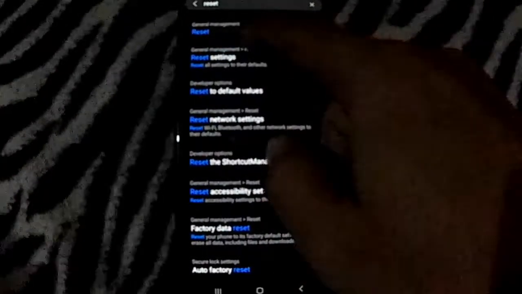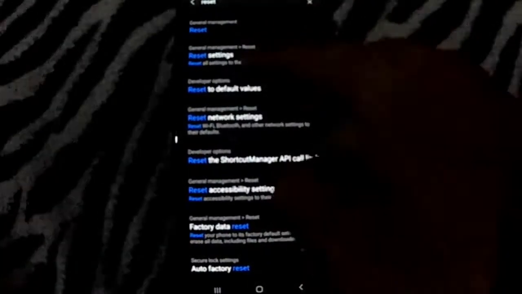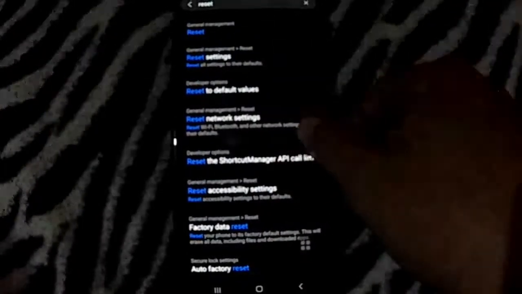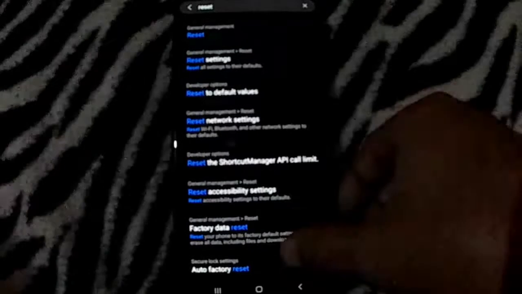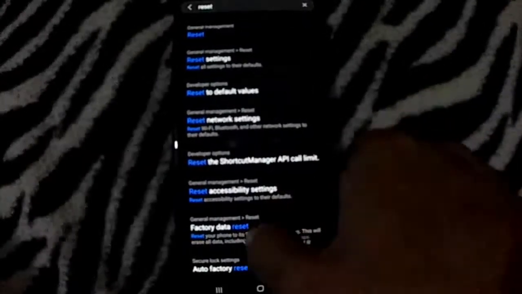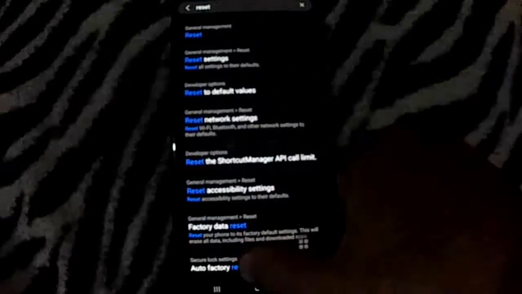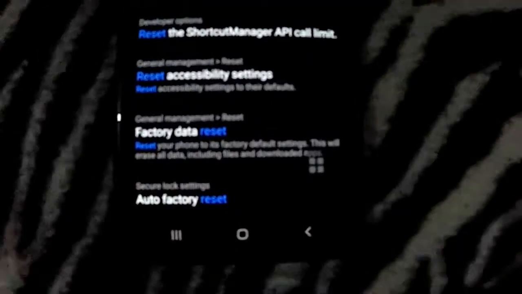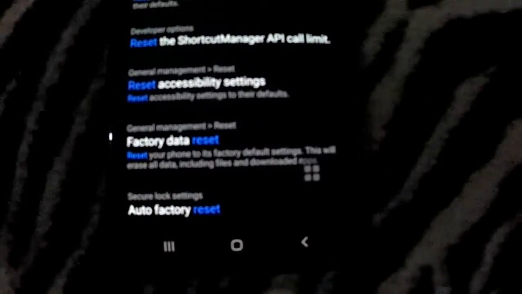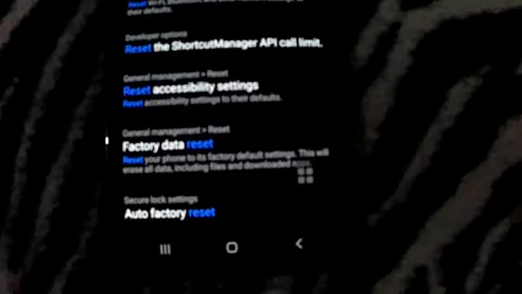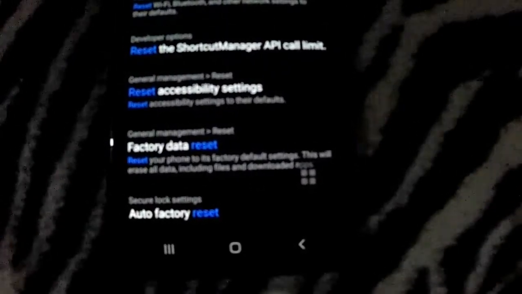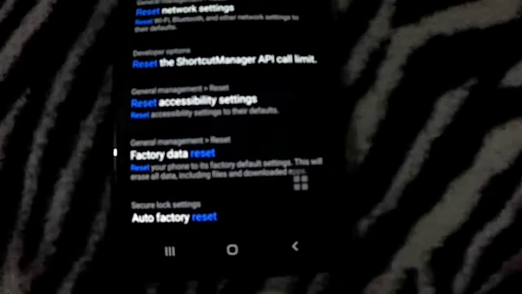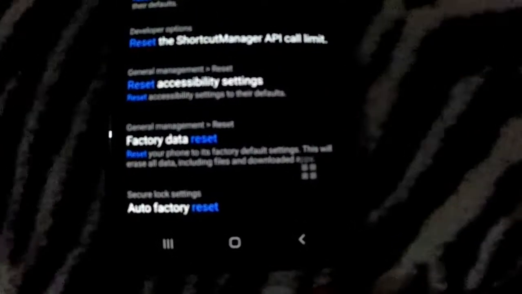So we'll get options: reset, general management, reset settings, reset default values, network settings, shortcuts. We are going to do factory data reset. So here it is, the warning. It is telling your phone to reset to its factory default setting. This will erase all data including files and downloaded apps. That is what we required.